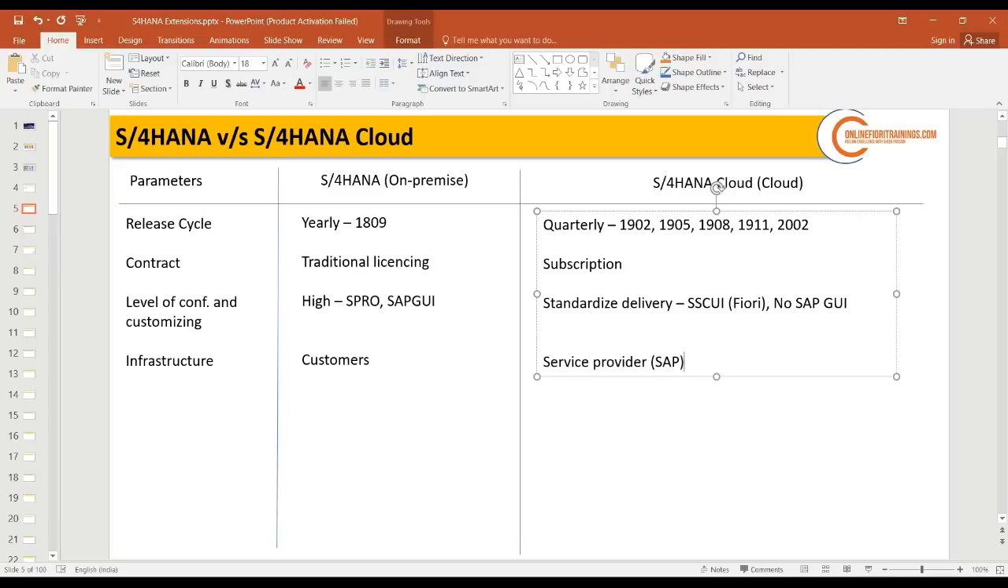The service provider is SAP. So SAP will own the complete infrastructure for the cloud delivery by themselves. They will take care of infrastructure, platform, as well as software as a service. That is something which is owned by SAP itself. Then coming to the implementation approach.